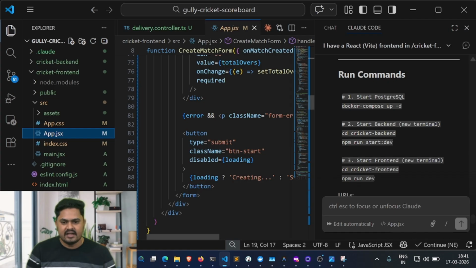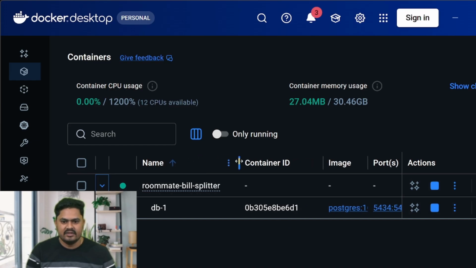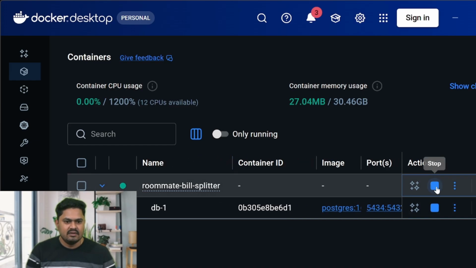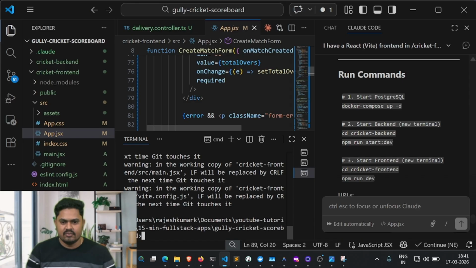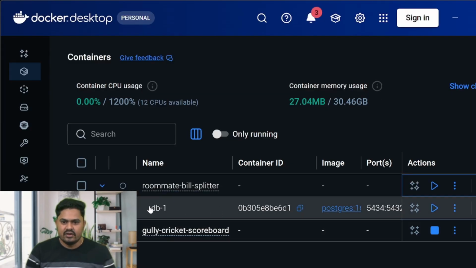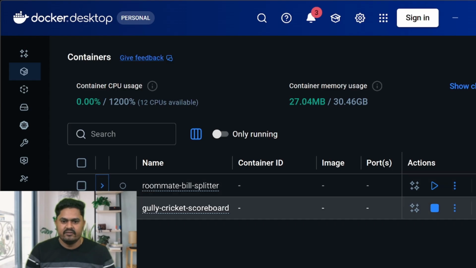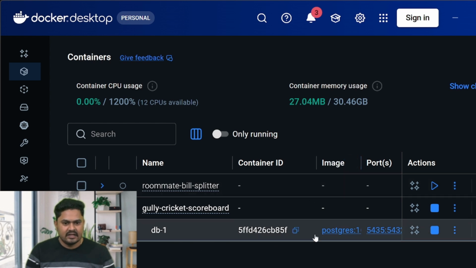So we need to run the commands. First command, as we see, Docker Compose, we have to first bring up our Docker Compose. So this is from yesterday actually, the code splitter. I'm stopping it, it will not reflect with ours, but I'm just stopping it. So I'm in the root folder and I'm running docker compose up. As we see, Docker Compose is up. A new Docker container has been created for Gully Cricket Scoreboard. Now we can connect to it on 5435.